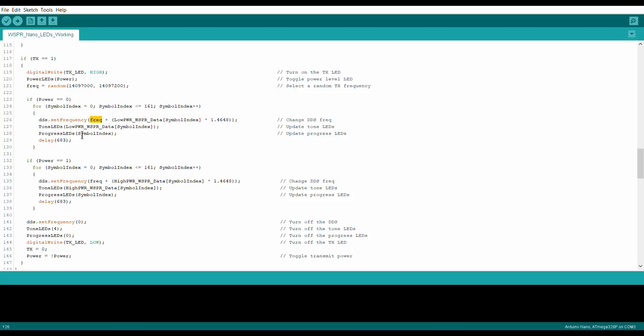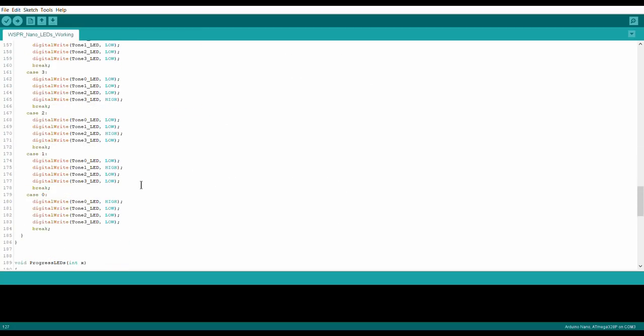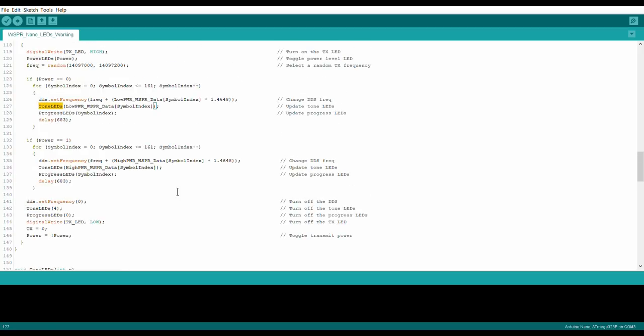for our WSPR. After it's done that discrete frequency, it then updates the tone LEDs, that's the blue LEDs, so it sends to that function a little bit further down which number is stored in that array. So it's going to be either 0, 1, 2, or 3, which then turns on the respective LED. Later on, I do send it a 4, which turns everything off. That's why there's a fourth one there.